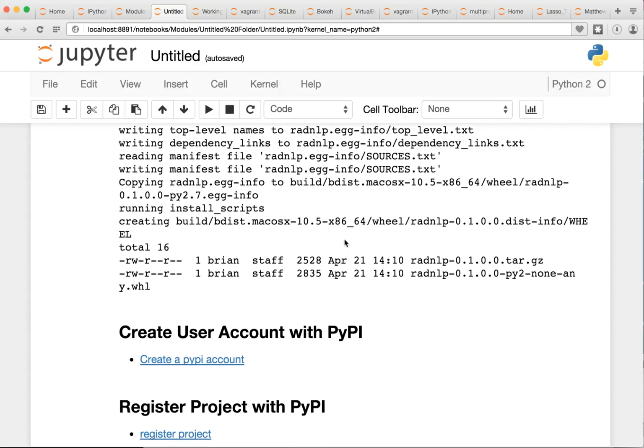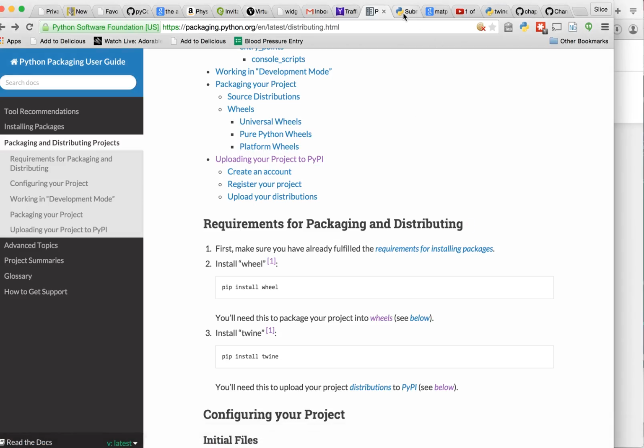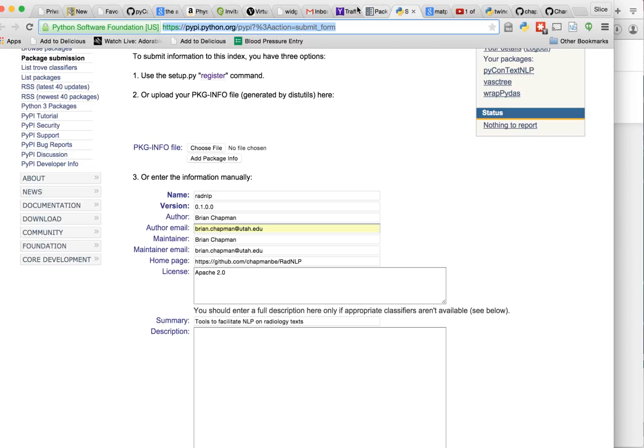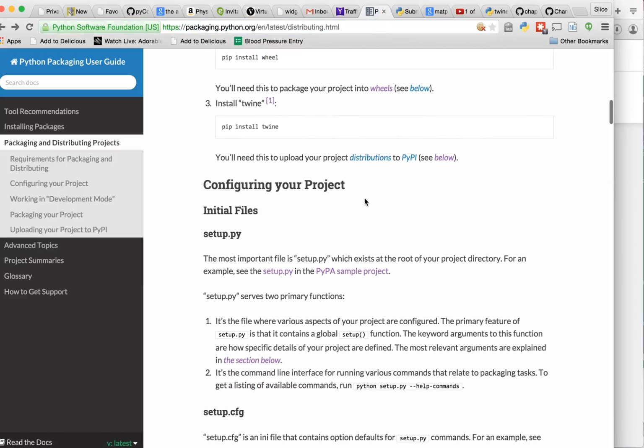Okay, so now we've built everything. Now we need to start interacting with PyPI. So the first thing we need to do, if you do not already have an account on PyPI, is create one. So I think I've got the site up here. Okay, that's for registering with the package. So let's come down here.